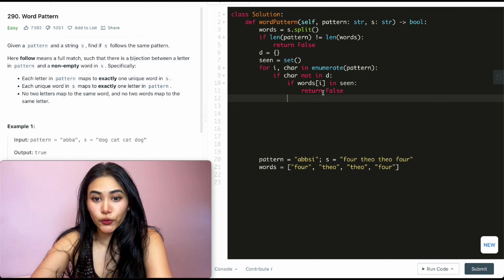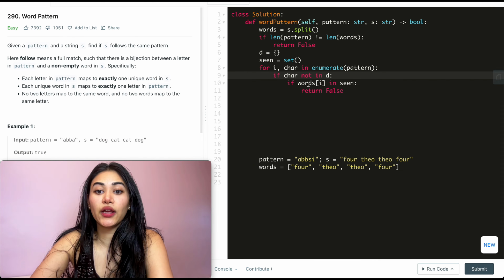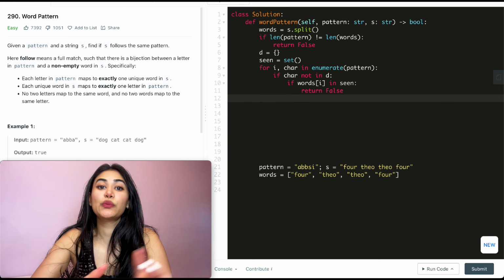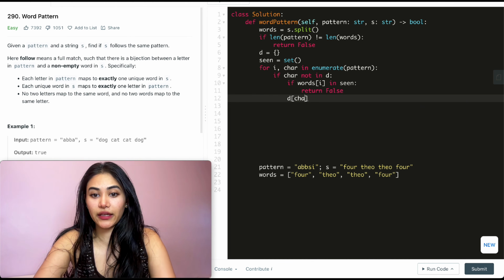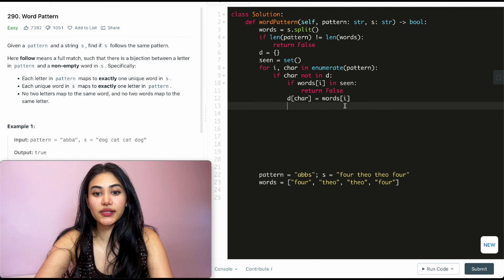Now, if that's not true, that means character is not in dictionary and words of I is also not in our seen set, which means we can actually add this mapping in. So D of character is going to equal words of I. And let's also add words of I to our set. So seen.add words of I.